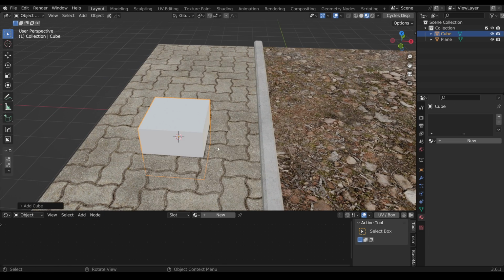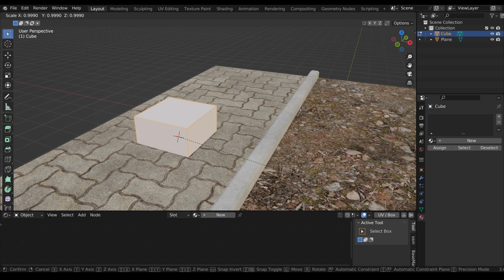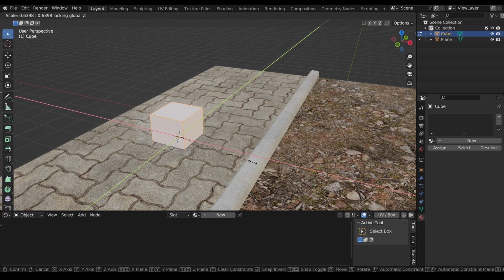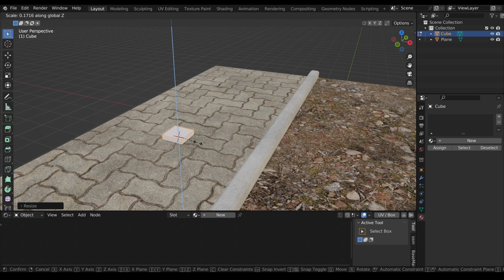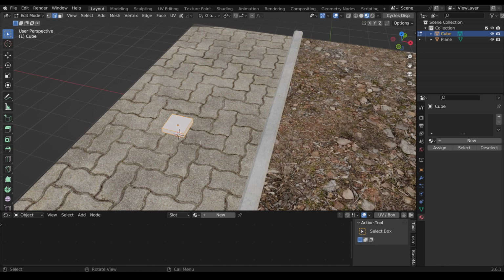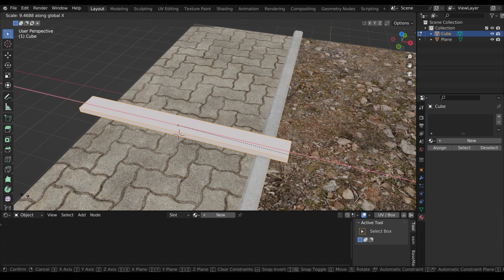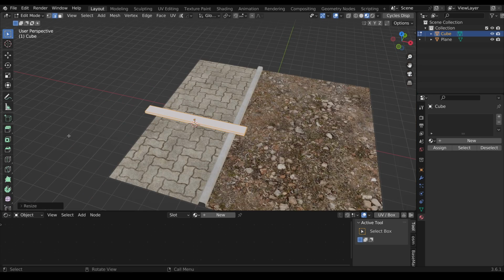I'll add a cube, go into edit mode, and scale it on the Z axis. First roughly, then make it flatter using Z again. Let's scale it on the X-axis. Next, we'll round off the corners.